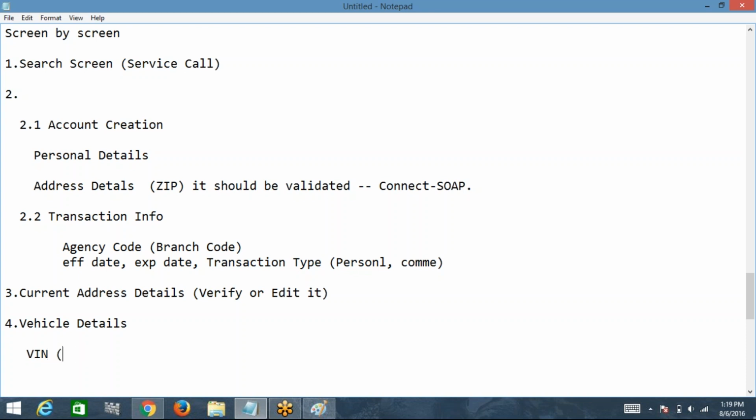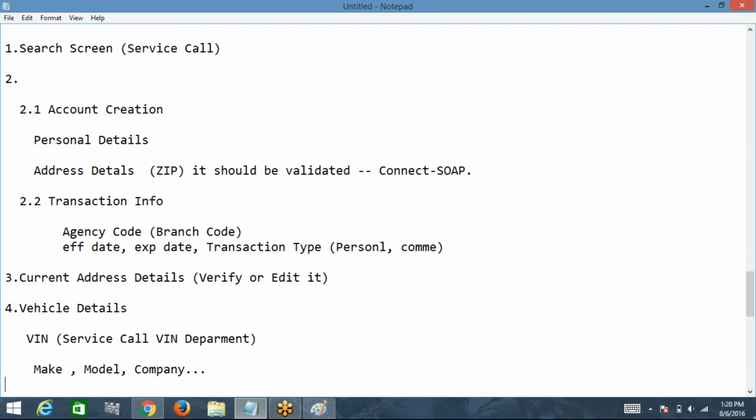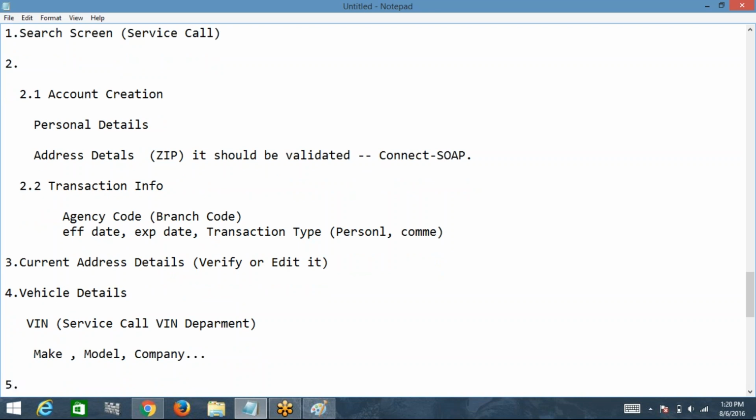Once you enter the vehicle identification number, it is a service call again, a service call to the VIN department. It's a government department, right? If it is successfully verified only, you will display make, model, year, make year and the company. What is the company that has it? These and all you will display, and in the fifth screen you will give driver details.